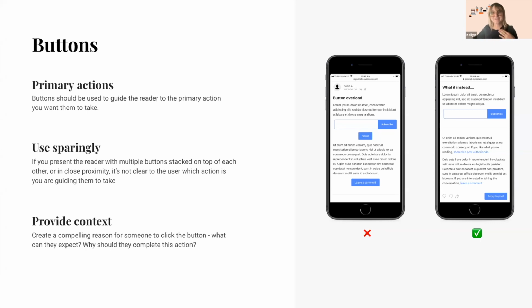So give readers one action per section. Buttons intentionally stand out on the page as the most important thing to do. So if we group many buttons together, our ask becomes a lot less clear. Am I to subscribe, share, or leave a comment? What do you want me to do?